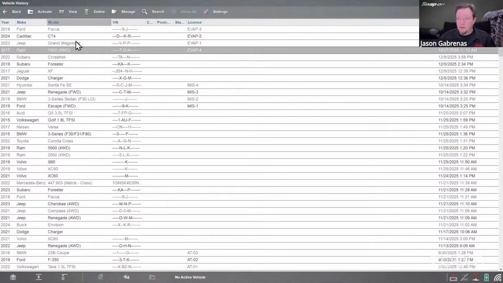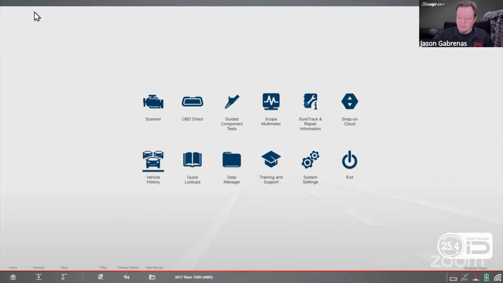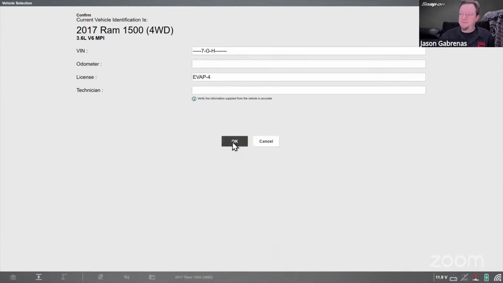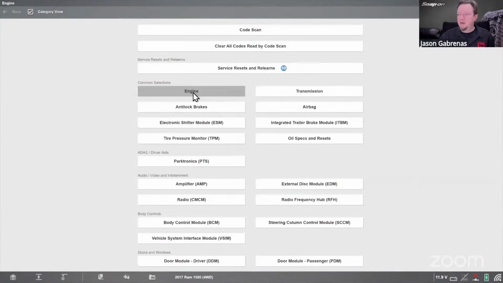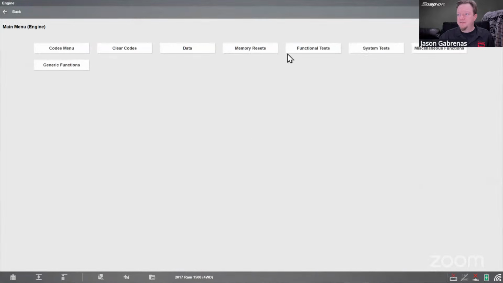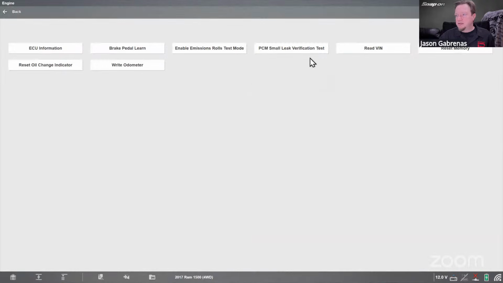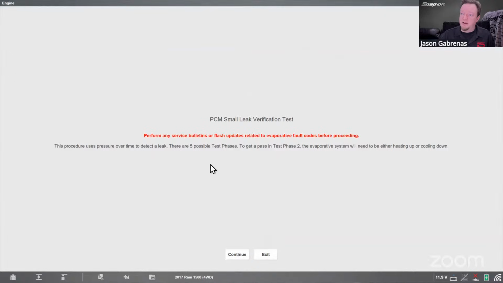We're also going to pull up this RAM, which does stuff a little bit different as well. It's going to be similar to the Cherokee, or Wagoneer, sorry, Grand Wagoneer. I think it's under miscellaneous functions. Yeah, so there's that small leak verification test that they were talking about with the Wagoneer. I didn't go in and show you, but there's your PCM small leak verification test. So after you're done diagnosing a P0456, you need to go in here and do that small leak verification test.